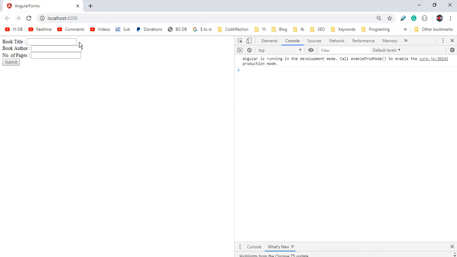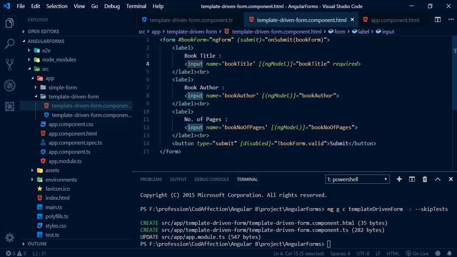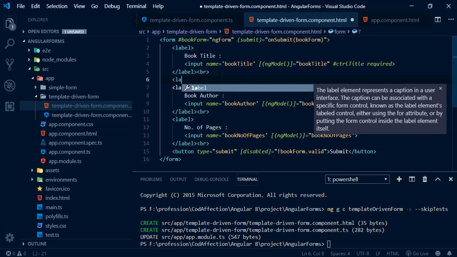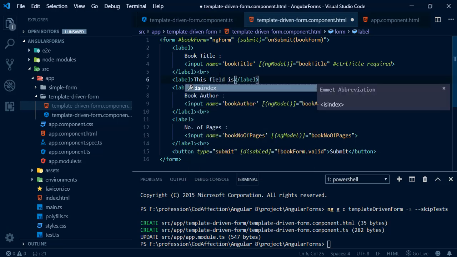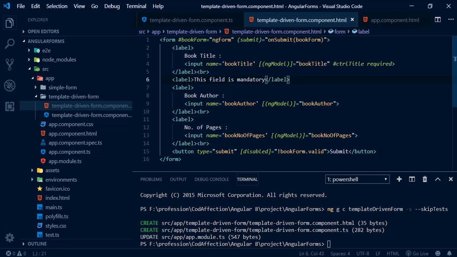Now let's move a step forward. If you want to show a validation error message just beneath this control if the control is not valid, in order to do that, we have to reference this control like we referenced book form here. So we can add a template reference for this control here. I will add this prefix ctrl for control for title. We can add this label here. Inside that I will show this field is mandatory. Now let me move this break after this error message.